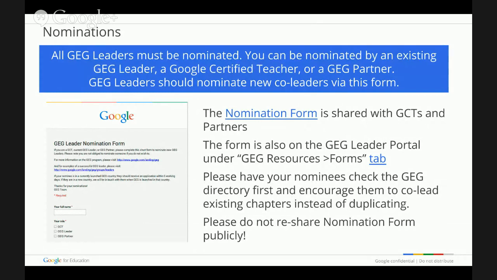Another thing to remind you all of, please do not reshare this nomination form publicly. It's only intended to be a resource for our leaders out there in the community so they can nominate others to become leaders.